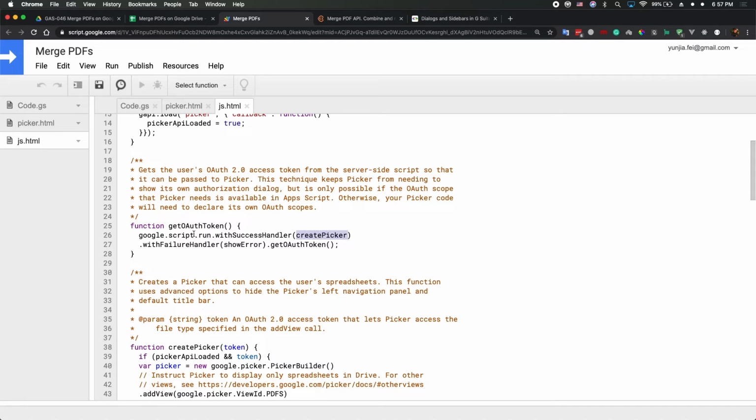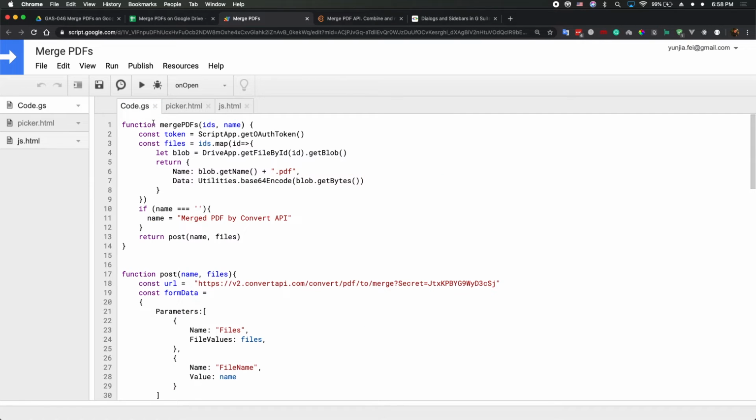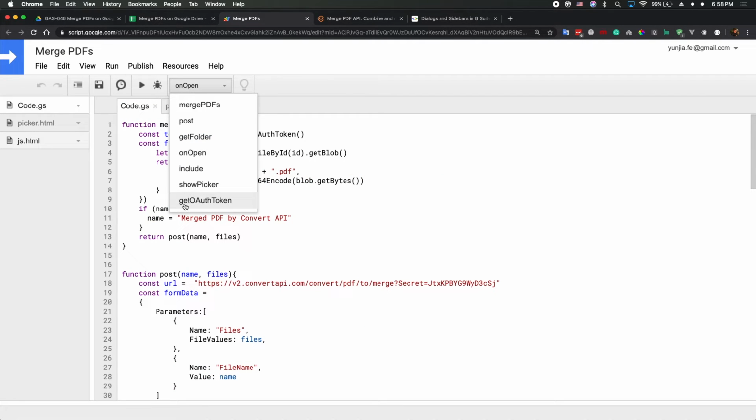If we run this function, we're going to create a file picker. It's just a Google picker. So I'm going to call this function. We're going to run this function here. This may confuse a lot of people here because this function is called get-auth token, and here we also have auth token, and we use a Google Apps Script run to run a server-side function here. Basically, this get-auth token function is defined in the Apps Script. If you go to the Apps Script, you should be able to find this function here, get-auth token.